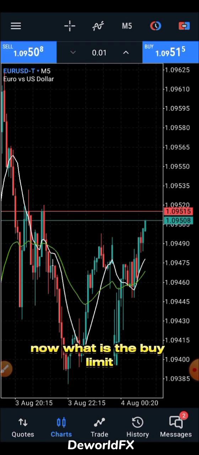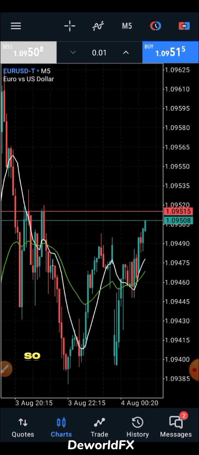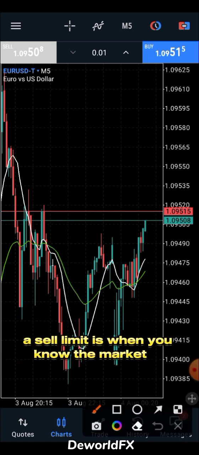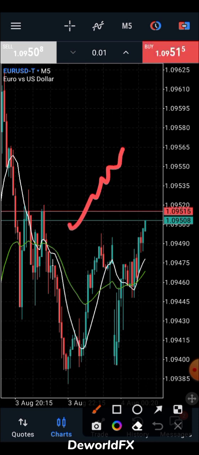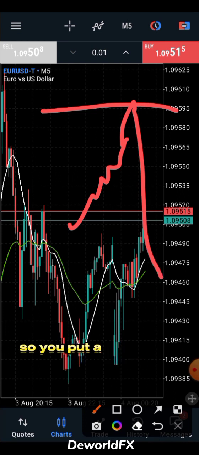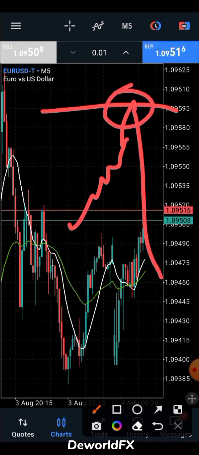Now, what is the buy limit? The buy limit is when the market is, okay, let's just use the sell limit now. The market is trending up. So what is the sell limit? A sell limit is when you know the market is going up, and when it gets to this point, it will reverse and start coming down. So you put your sell limit at this point here.